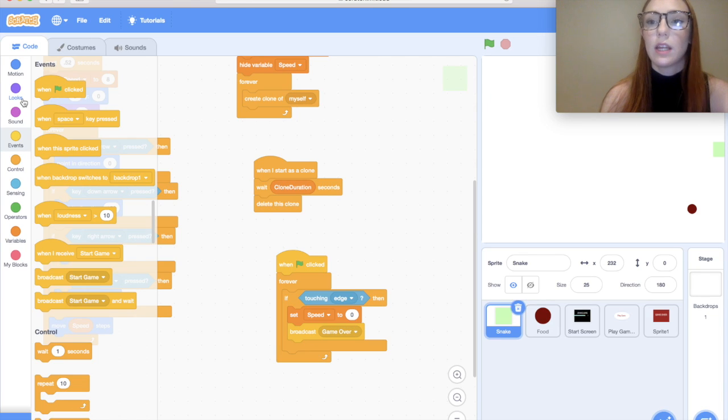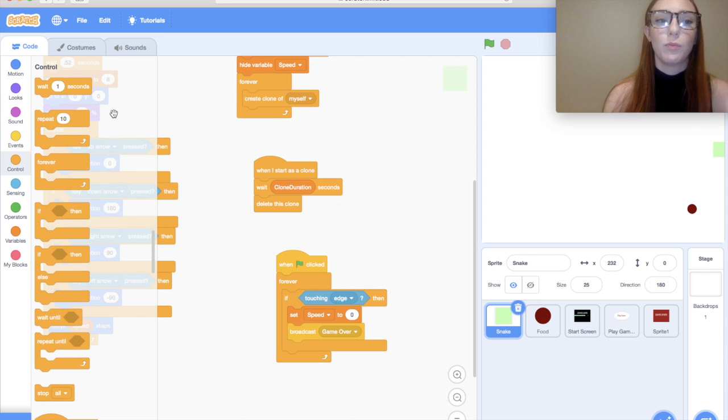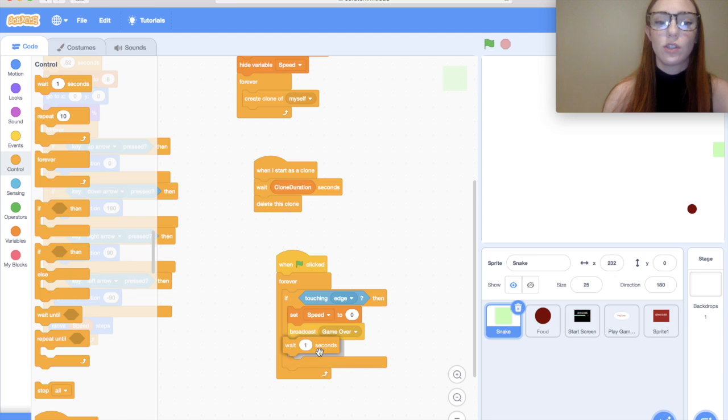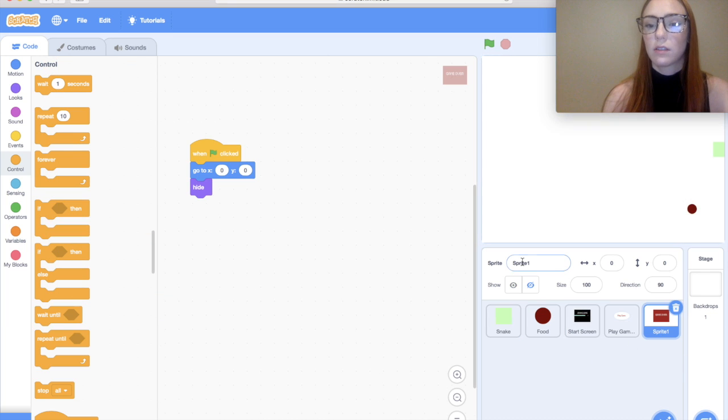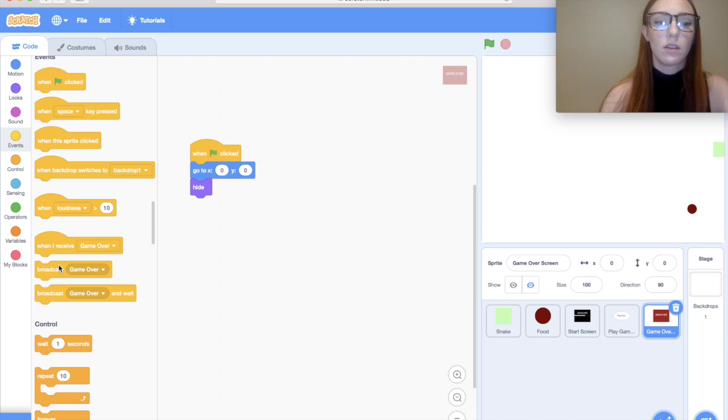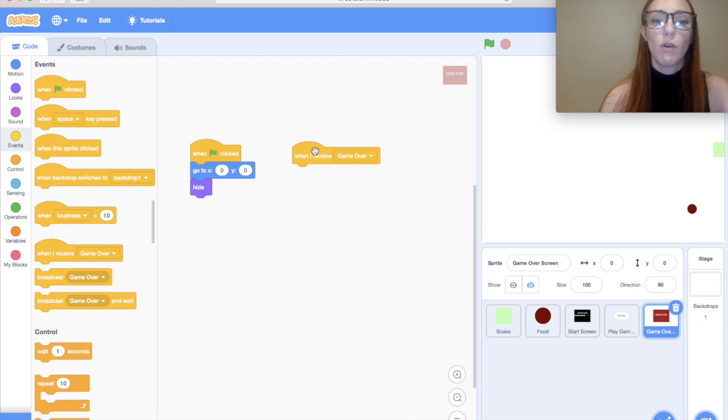And I don't want it to immediately switch to game over once you hit the edge. I want to give it a little bit of time. So do control, and we'll do wait. I'll do wait 0.25 seconds before it broadcasts that. So you want to do that between the set speed to 0 and broadcast game over. So now we've got to tell that game over sprite, which I'll also name Game Over Screen. Here we're going to say events. When I receive game over.